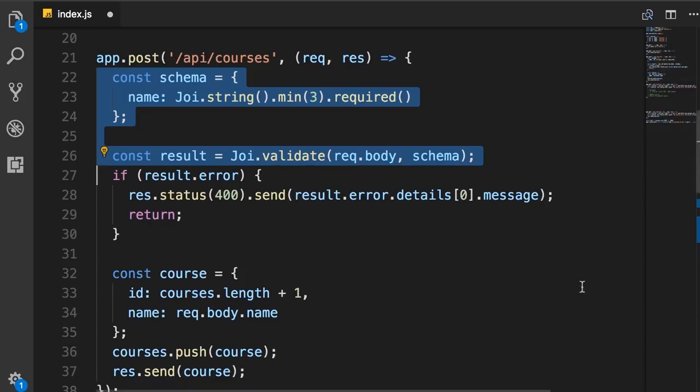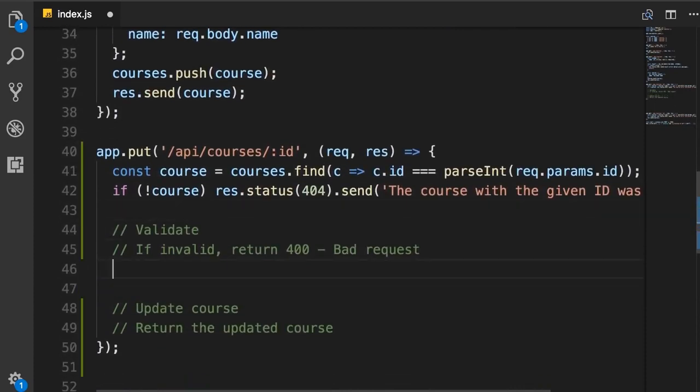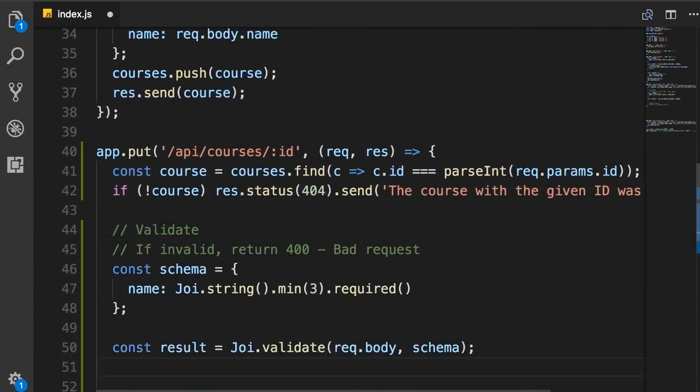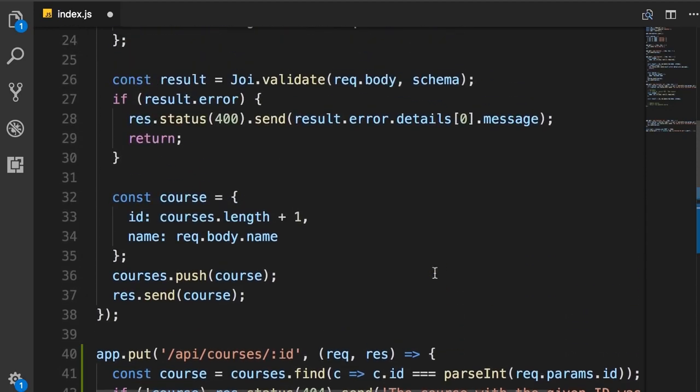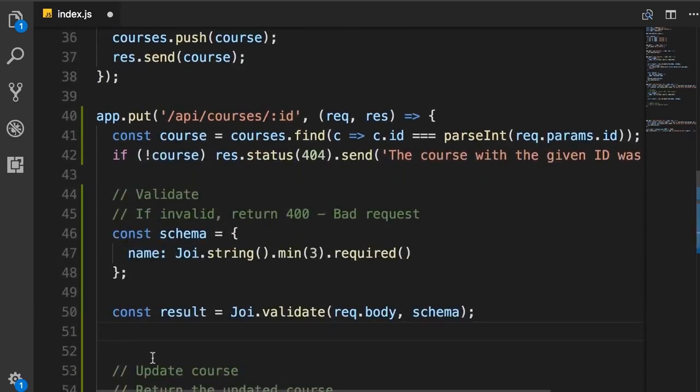So copy these few lines and paste it here. So we're validating, and if it's invalid, we need to return a 400 error. So I forgot to copy that line here. If you have an error in the result, we're going to return this 400 error, okay? So let's copy that as well.